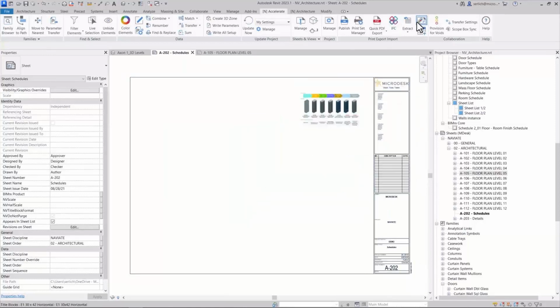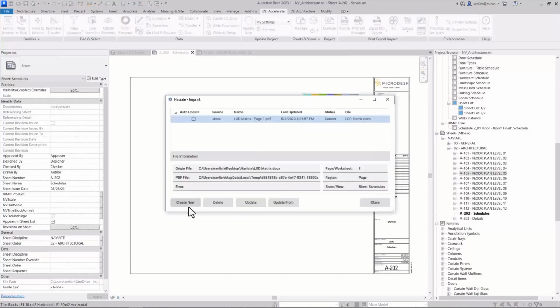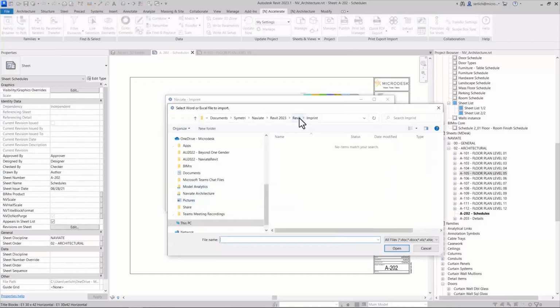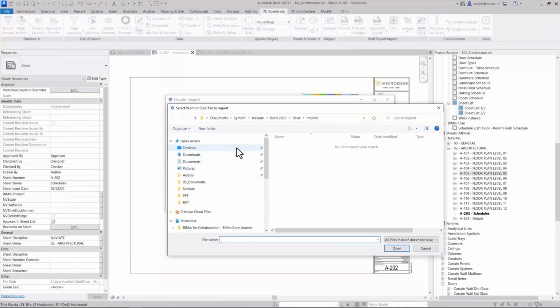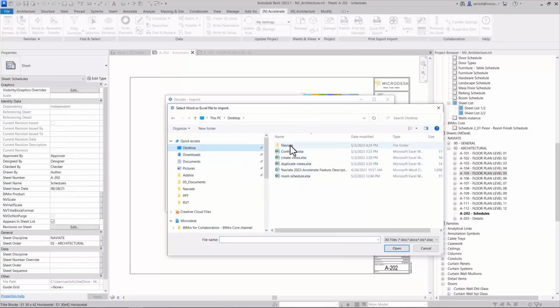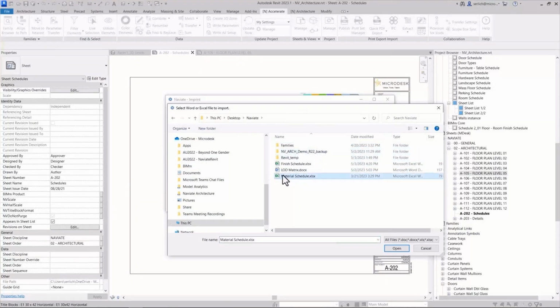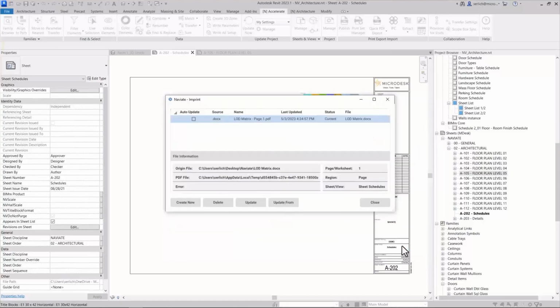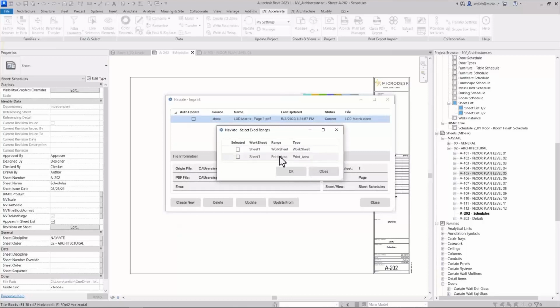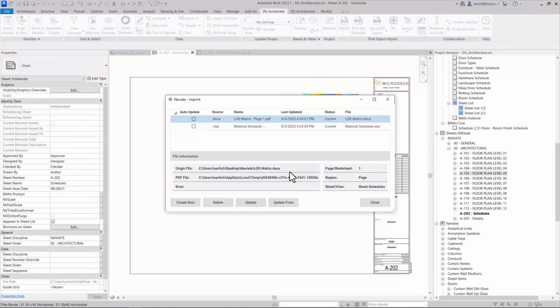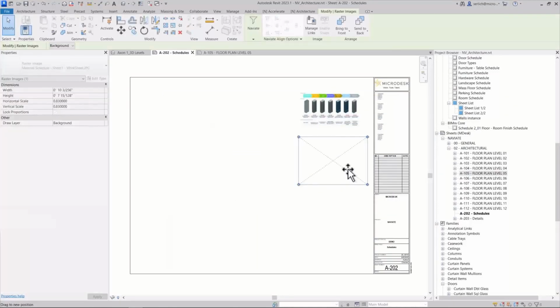So I'm also going to use this to link in an Excel file. I have a material schedule that I'm going to use to link the Excel file in. There we go. There's my schedule. And again, it's going to ask me which sheets or print areas that I have in my Excel file that I want to bring in. I can select multiple ones or just an individual one. And again, it will convert it to an image and place it onto my sheet.